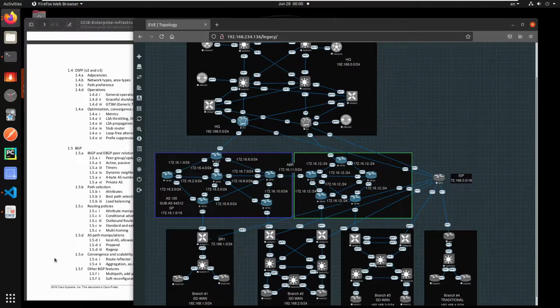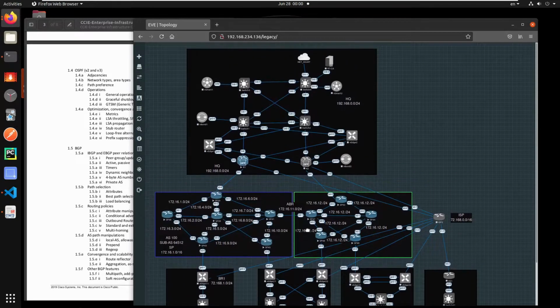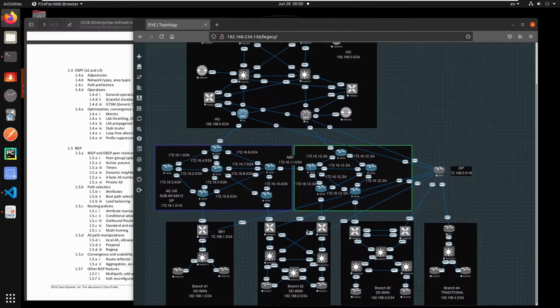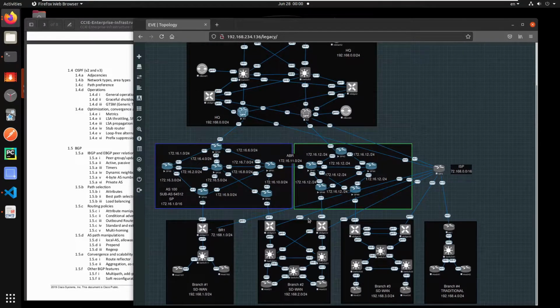I decided to start with the configuration part of this video series, and I plan to use this topology. This is one of the topologies that Cisco mentioned in one of the webinars that I have been doing. So for the lab exam, you're expected to have a topology like this.